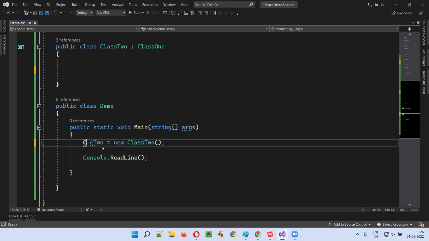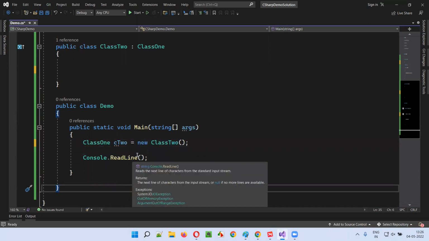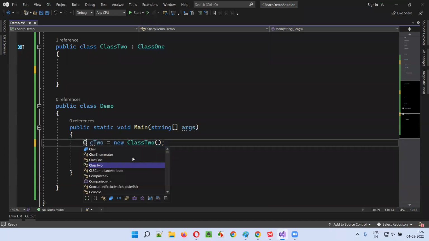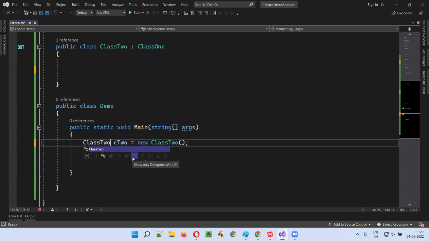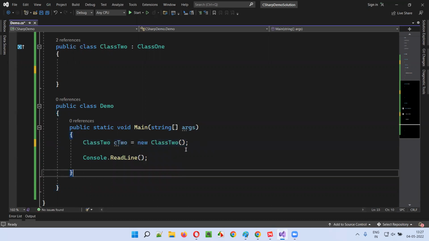But what if I do it like this? Class 1. What will happen? Is it okay? Yes, it's still okay, guys, because class 1 is a parent class. Class 1 is nothing but the parent class. So creating an object for the child class and assigning that object to a variable of the parent class is fine. But what is the difference? I'll explain that. For now, let's keep it class 2 only. Class 2 is equal to new class 2.